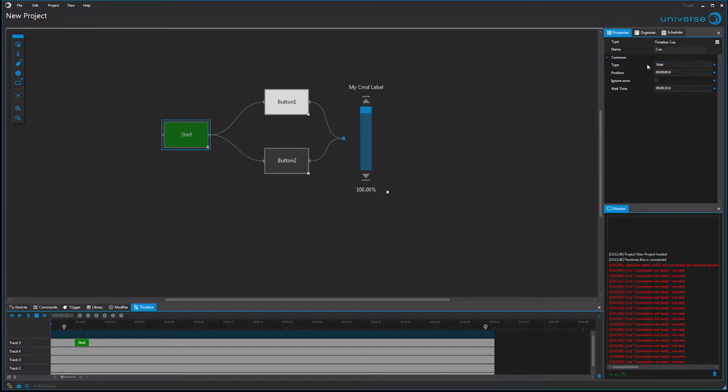Here I can edit the cues in the properties. Let's say wait for 1 second. And there you see it waits, and then the show goes on.